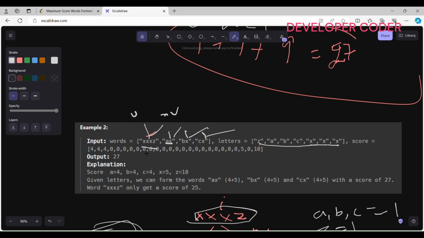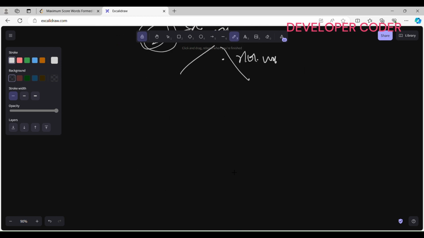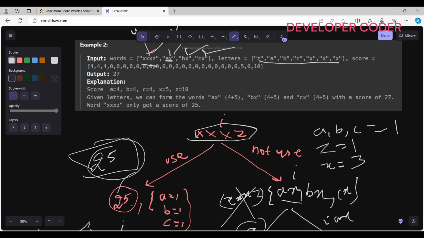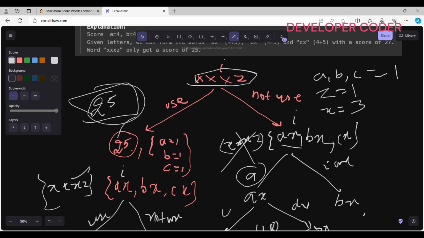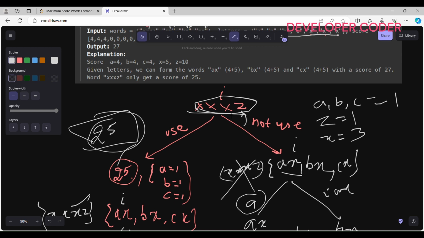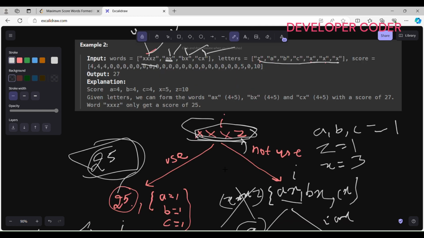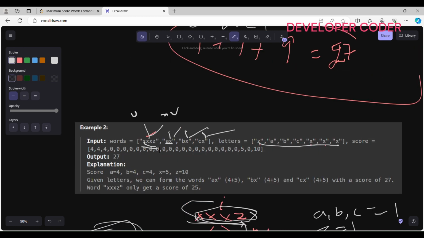Since for every word we have two choices, my time complexity is going to be 2 power n, and after making the choices, I'm also checking the complete word if I can use this word or not. I'm checking the frequencies of each word: if X is there in my letters, if Z is there in my letters. So after making the choices, use or not use, I'm also iterating over my individual words' complete length.